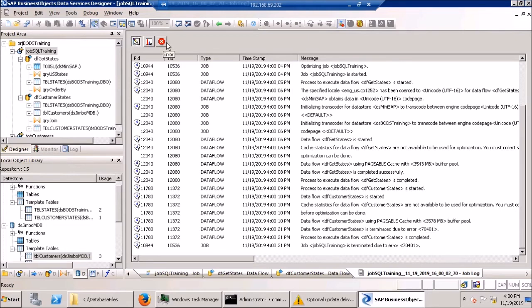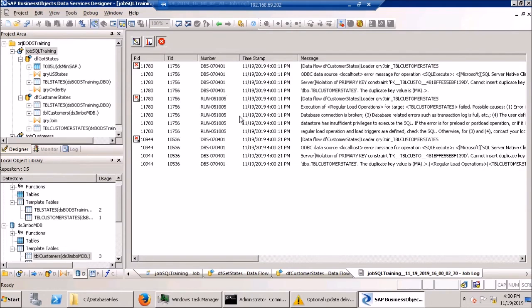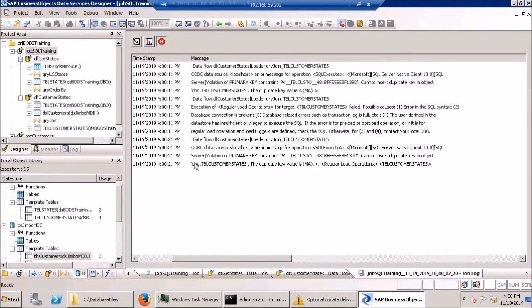All right, terminated due to error. Let's find out what the error is. Here's some more debugging to do. The ODBC data source, local error message, SQL Server: violation of primary key constraint. Cannot insert duplicate key in object, and it goes as far as to tell you what the table is and the duplicate key. All right, so this is easy enough. This is the table that we're creating in the SQL Server, and the duplicate key is Massachusetts. So apparently there are two customers from Massachusetts.